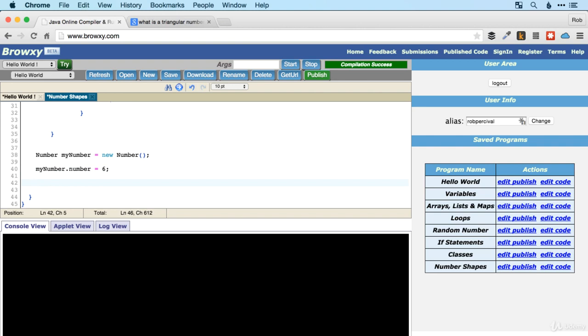And then, because we're just testing, I'm going to just output the result to the logs, to the console, sorry. So my number dot is triangular, and then brackets, and with any luck then that will return true because 6 is indeed triangular. Let's take a look. Okay, looking good.